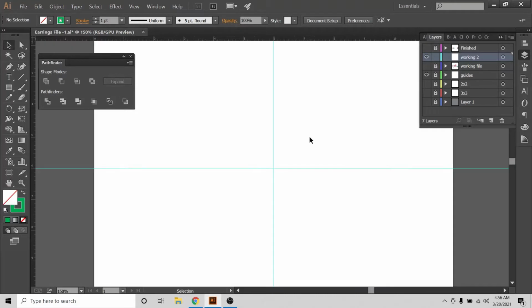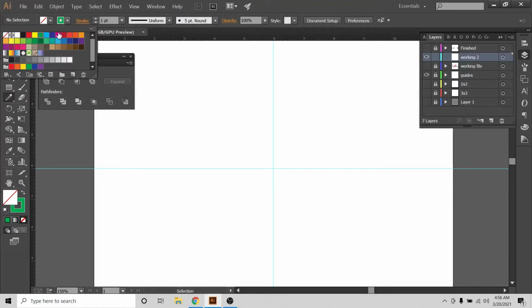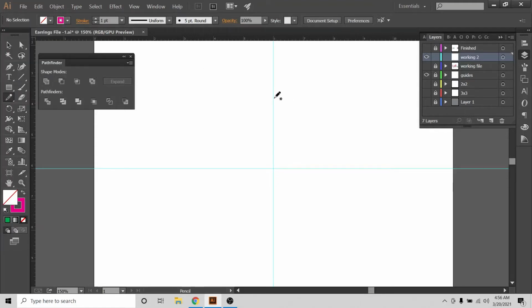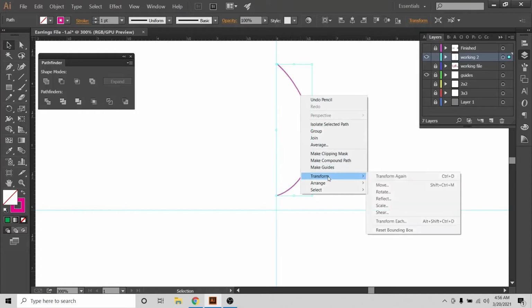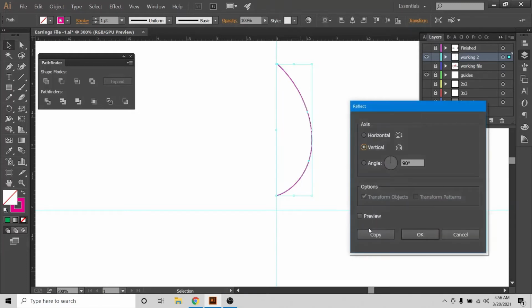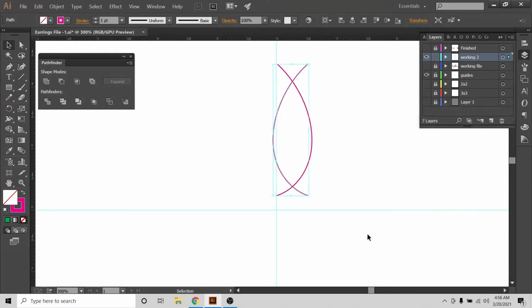So I'm going to first choose the pencil tool, choose a color, and just make a simple shape like that. Now we will see, by using these simple shapes we are going to build our flowers very quickly. And now what I'm going to do, I will zoom in. I'm going to select this shape, transform, reflect, and copy, and bring this shape to the other side with the help of my arrow keys.